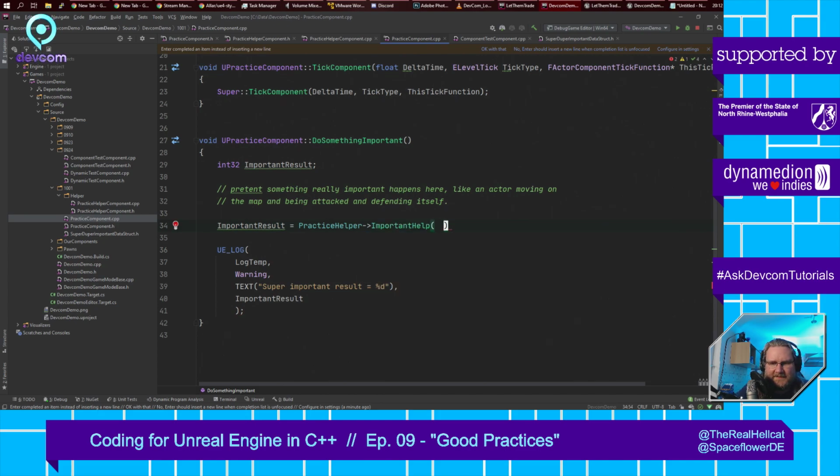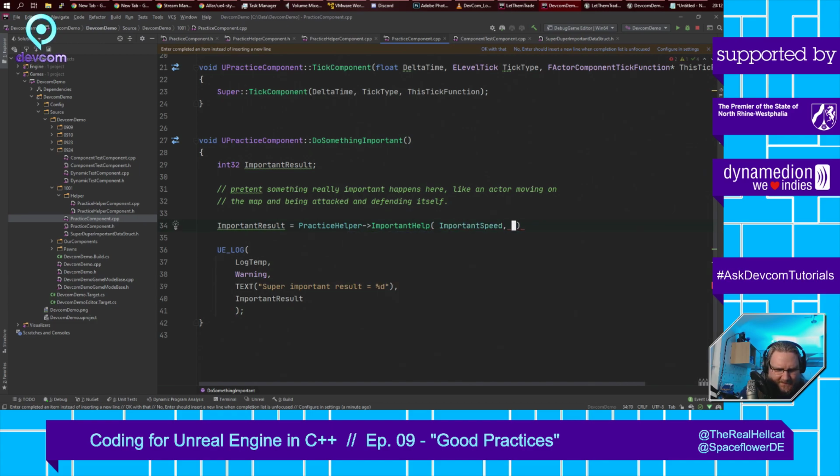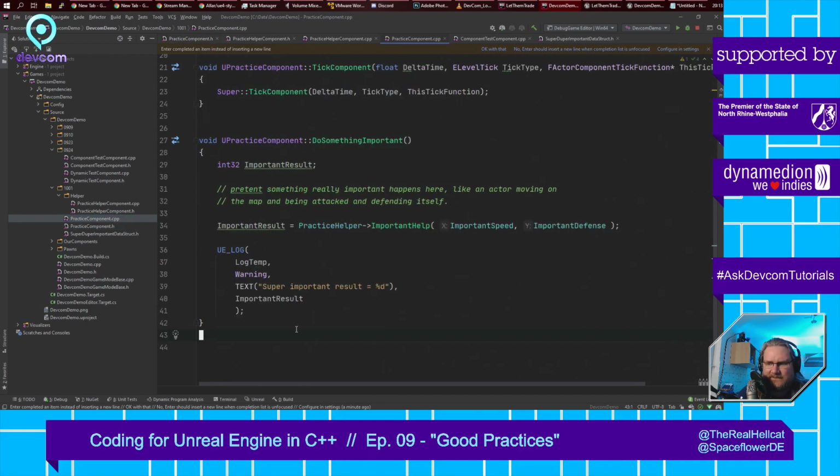And there is important help, and that gets our important speed and the important defense, and everything is neat and dandy. I have a feeling that my IDE removes those. I have to check the settings.